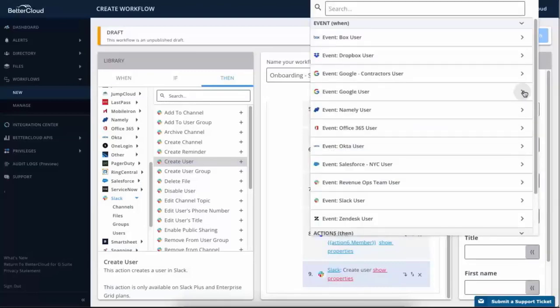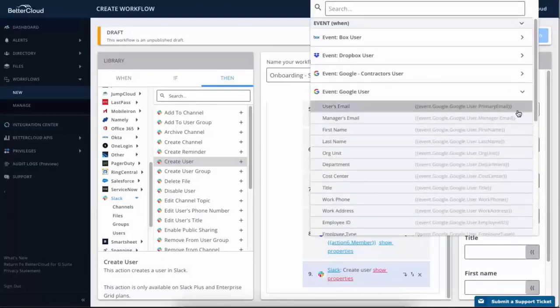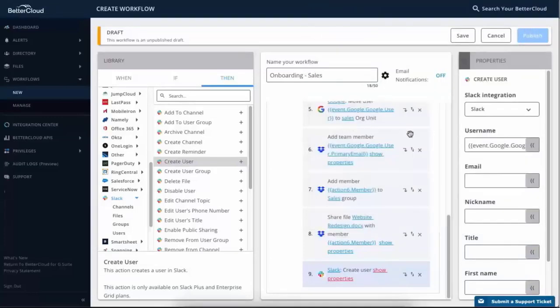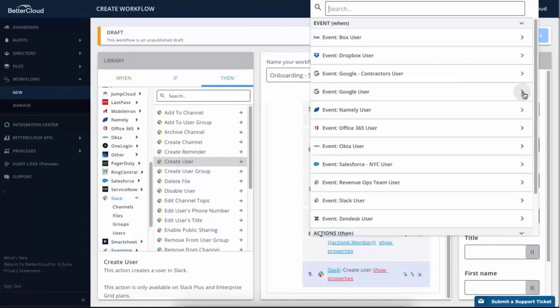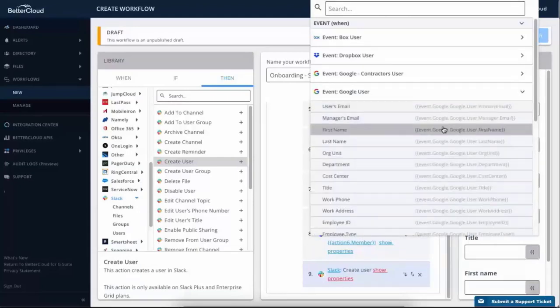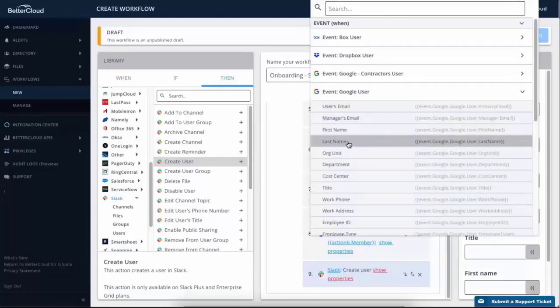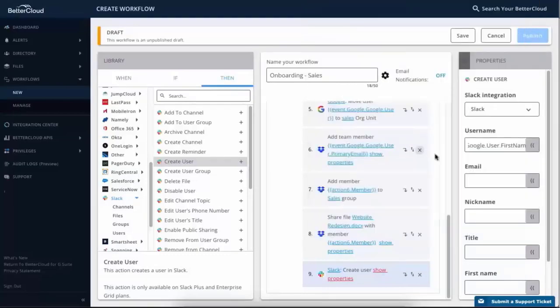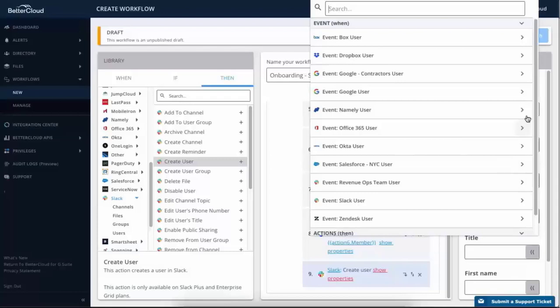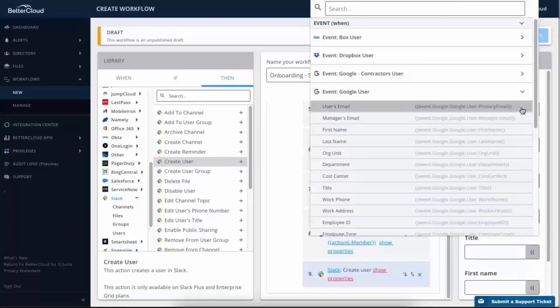Our username can get built based on the information Google knows. Our organization uses first name, followed by a dot, then last name. So again, we're picking the dynamic selector, expanding Google, and picking last name. And as you can see in the field now, it'll show up as first name dot last name. So we've dynamically built a username.